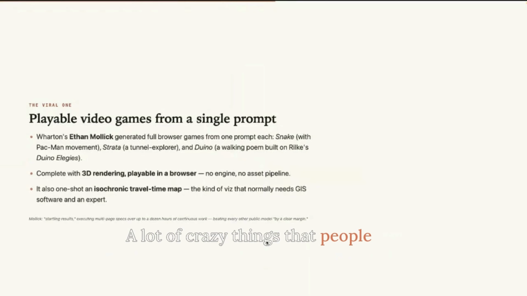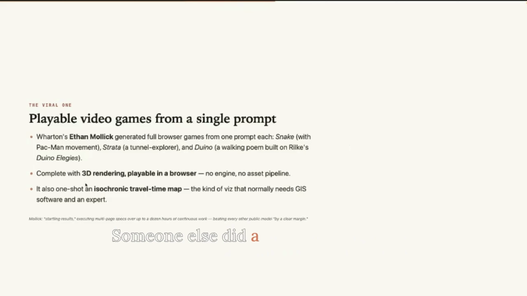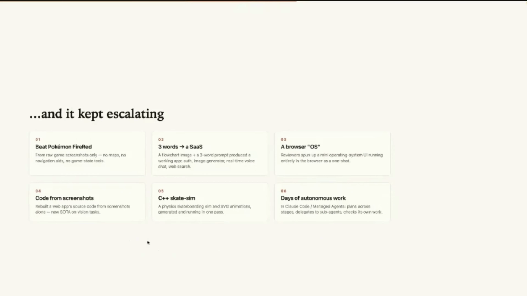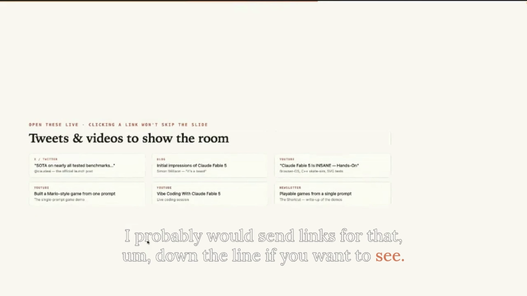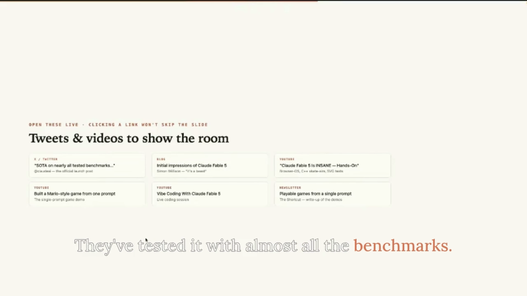I love the crazy things that people are building. Like the video game that was created with one prompt that I showed you. Someone else did a 3D rendering in the browser and created a full 3D world, and a lot of crazy things that are very exciting. I'll probably send links for that down the line if you want to see. So these are some things that it has been able to do, right? So far, they've tested it with almost all the benchmarks.